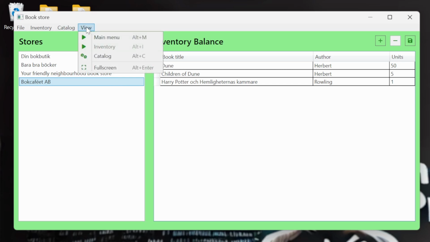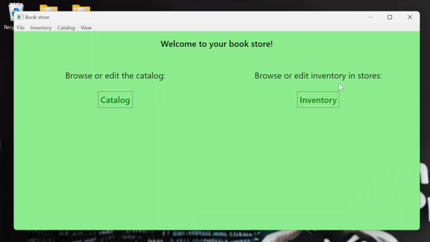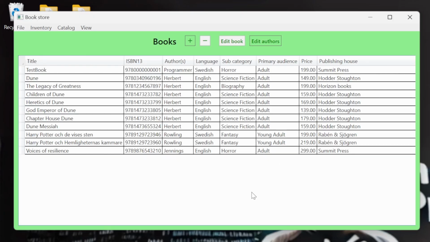So what happened since last time is that we now have a beautiful main menu welcoming us to our bookstore, and we can also navigate to our new section, which is the catalog. For this bookstore, they have a catalog of books that they are currently able to sell. So we can add books and remove books to this catalog.